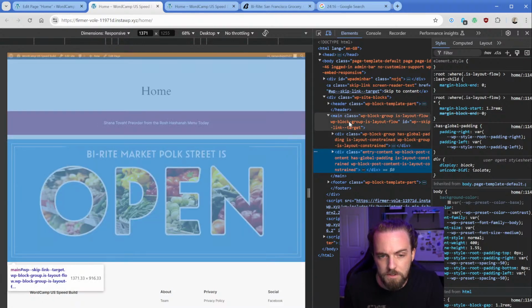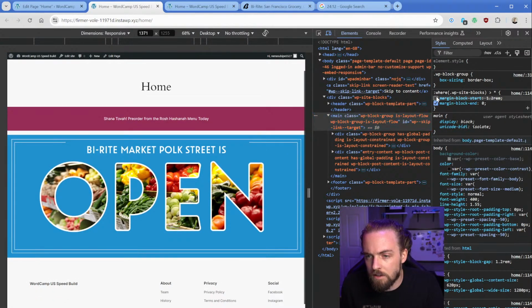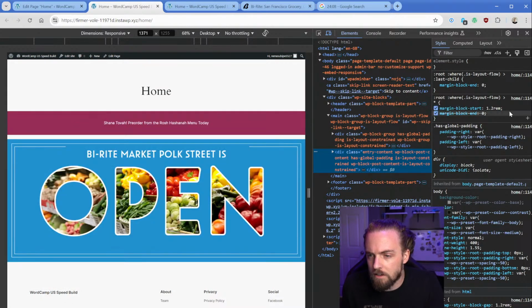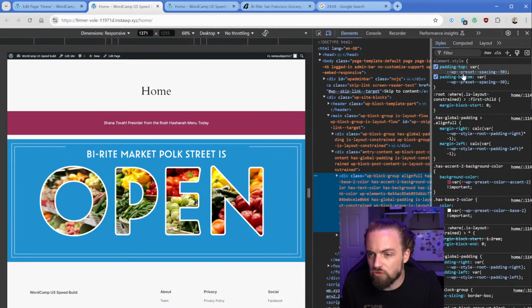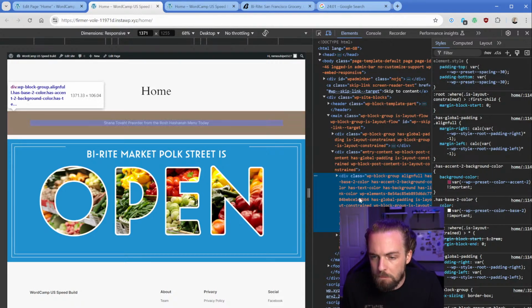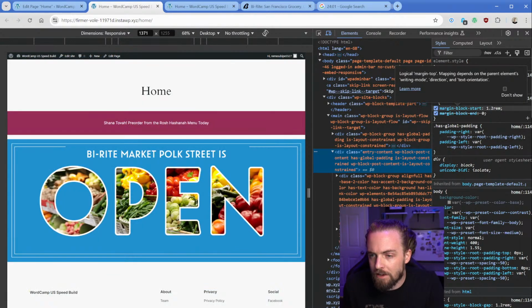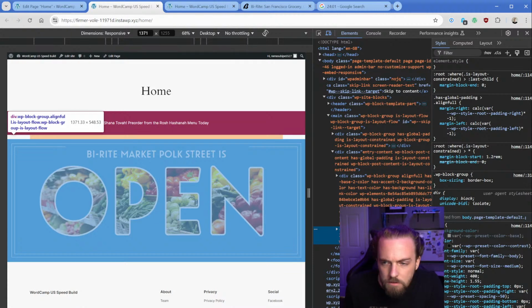But I still don't know why there is that gap between these two. Is there a gap function on our content area? Where would it be? Is it padding top, padding bottom? Margin has global padding. Oh, what is that?